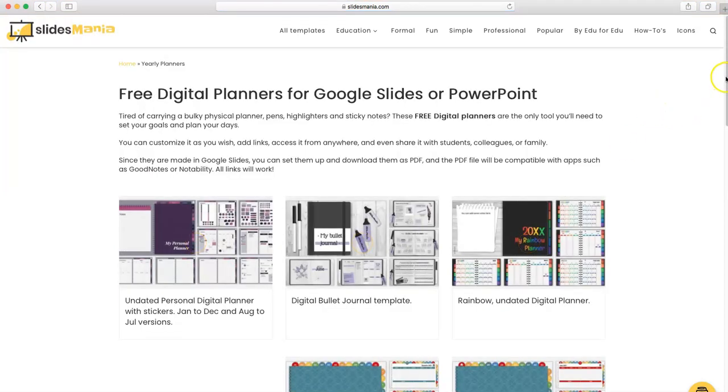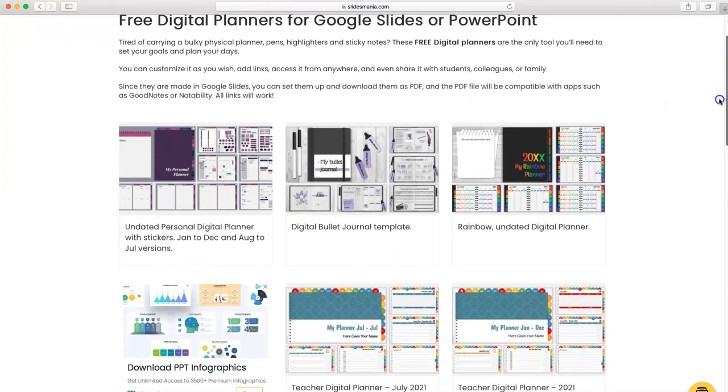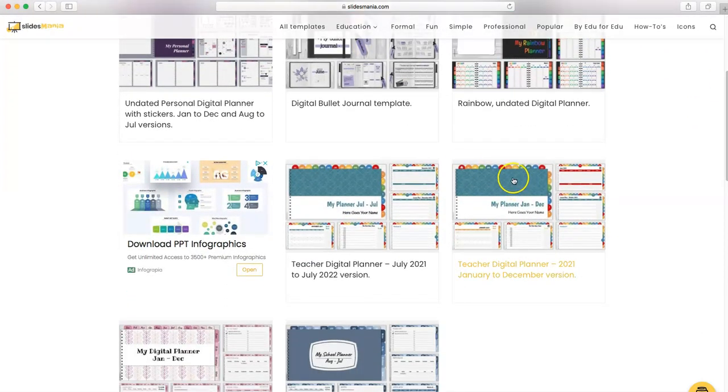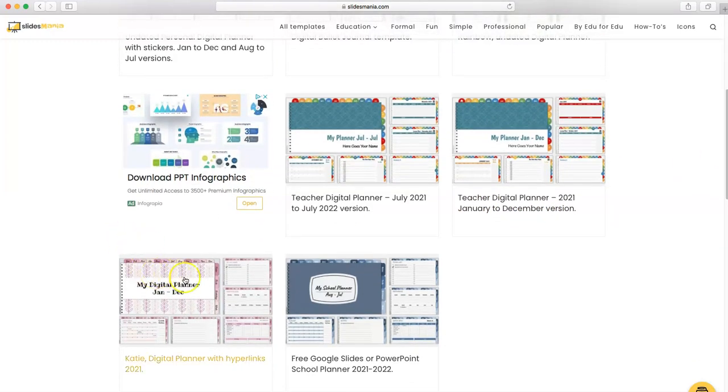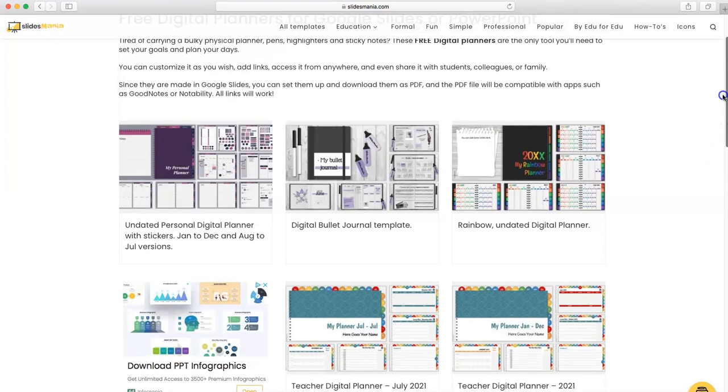Last year, I actually customized one of these for my students. I took this one. It's a yearly planner with lots of different tabs, month by month. And I customized it with the school logo, holidays, things like that for them to use to organize their assignments. So you're not stuck using, for example, let's say you don't like this background, even though it is cute. You can change it to different colored backgrounds and all of that stuff.